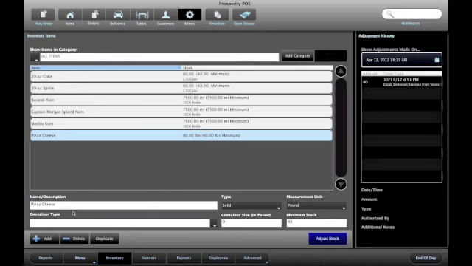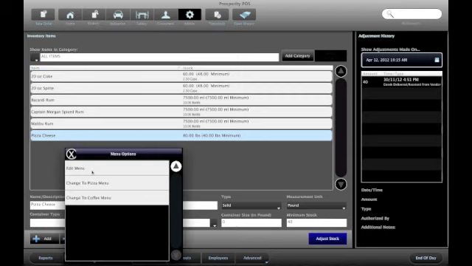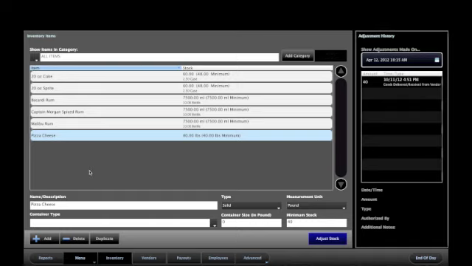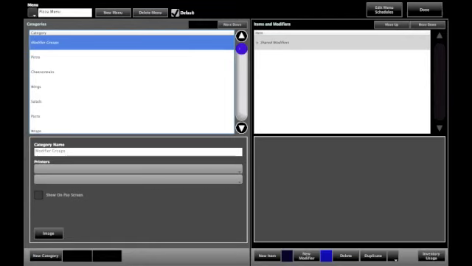So the first thing we're going to do is open up the menu editor. Once your menu editor has loaded, think of the inventory items that you need to keep track of, and think of how they apply, where they would apply within your menu.